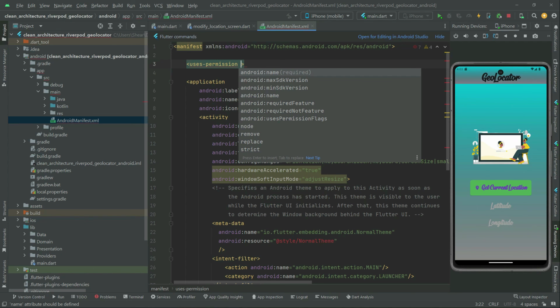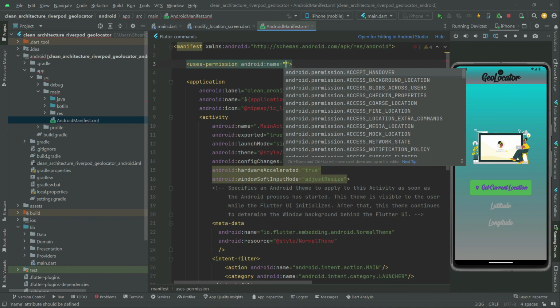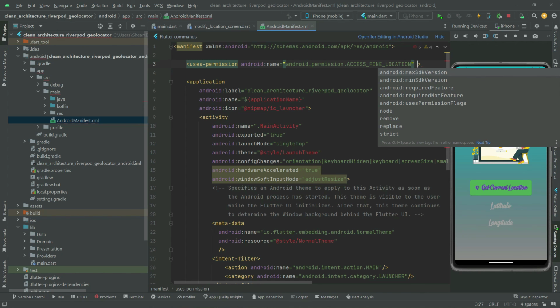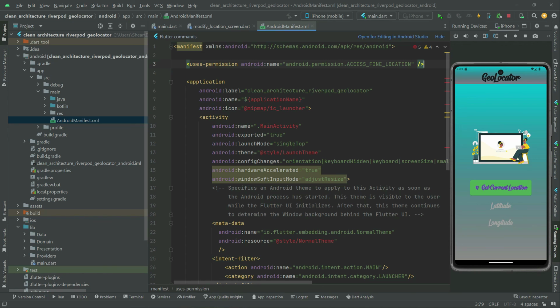So uses-permission, and then we say android:name. Now we'll provide the permission, which will be this one: android.permission.ACCESS_FINE_LOCATION. Make sure you put the slash with it and the error will be gone. Make sure it is like that in order to get the permission successfully. So that's it, we added that successfully in the AndroidManifest.xml.